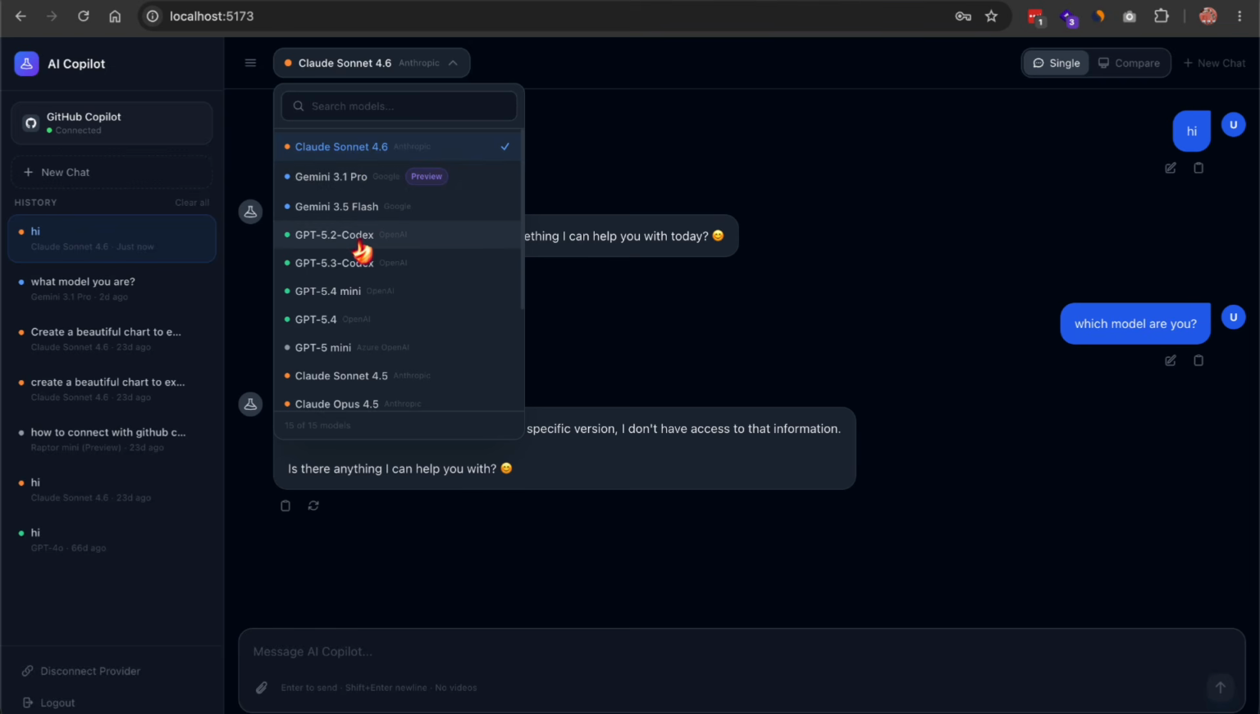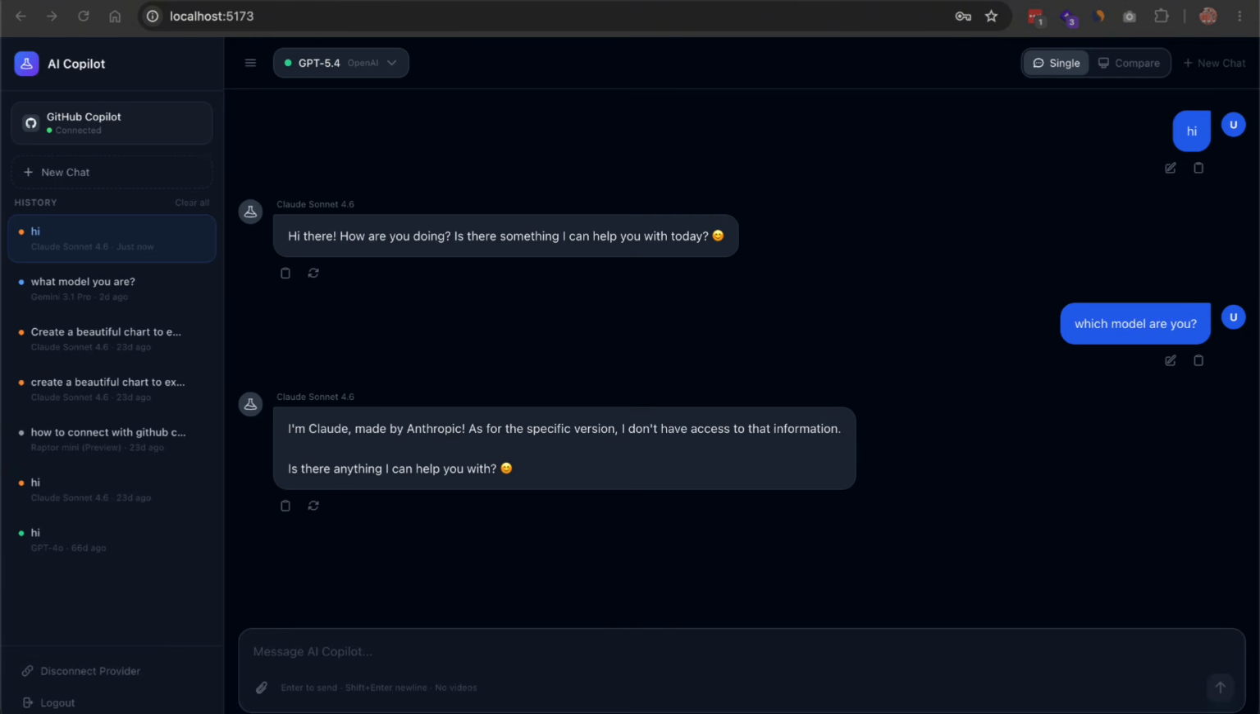The message bubbles, the streaming text, the little typing indicator, all of that is just front-end work. The interesting engineering is in the auth and the routing, which we already handled. Let me test it now.